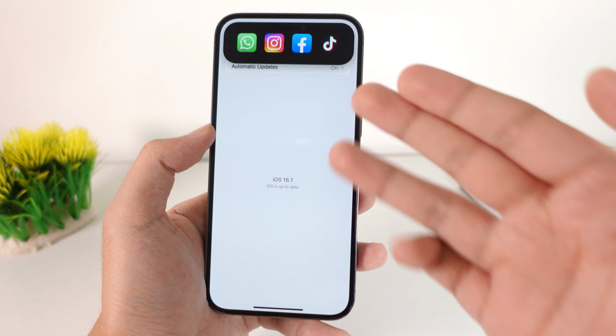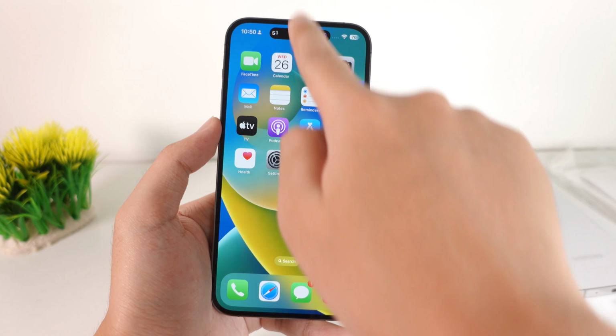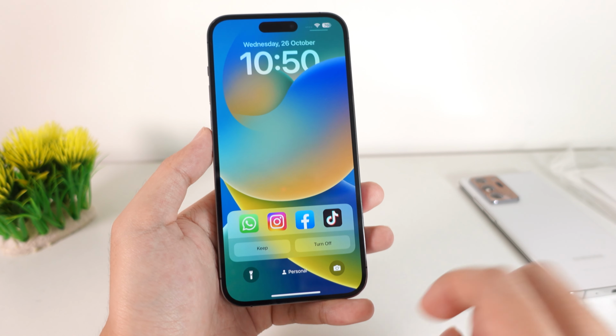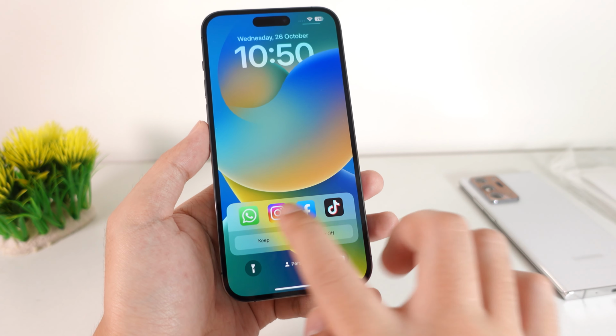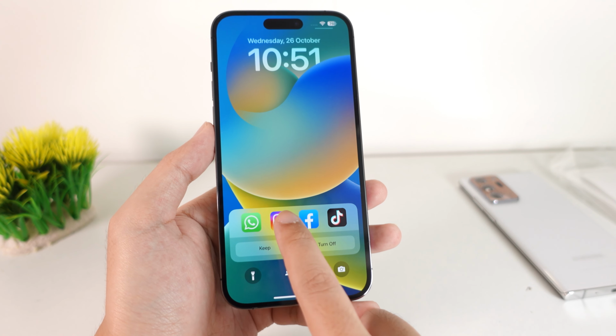We have TikTok, Facebook, Instagram, and WhatsApp. It is a cool feature that I usually use on my iPhone with Live Activity, and I can launch the app from my lock screen directly. It is very simple and convenient.